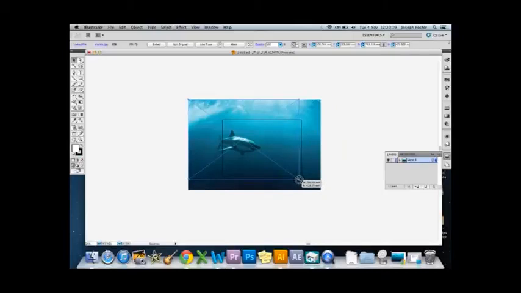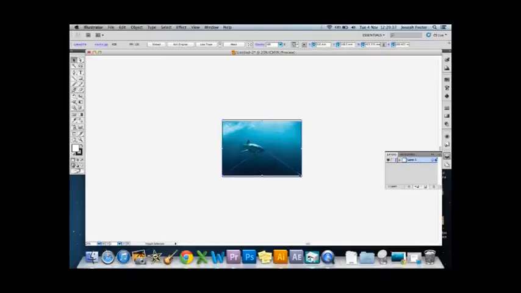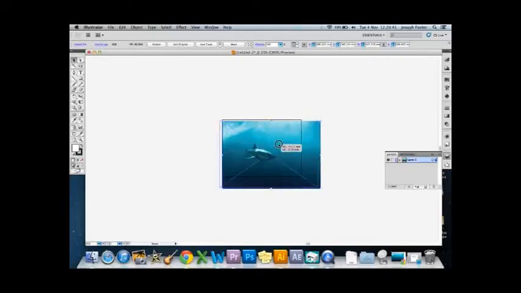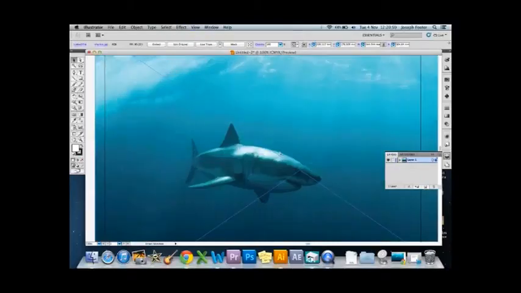But if you want it to retain proportion, all you have to do is hold down Shift and then begin to move it. So I'm going to make it so that it's just a bit bigger than the artboard, because the shark is my main focus and that's what we're going to be tracing. Okay, so now we can zoom back in by pressing Command and plus, and now we're back here.